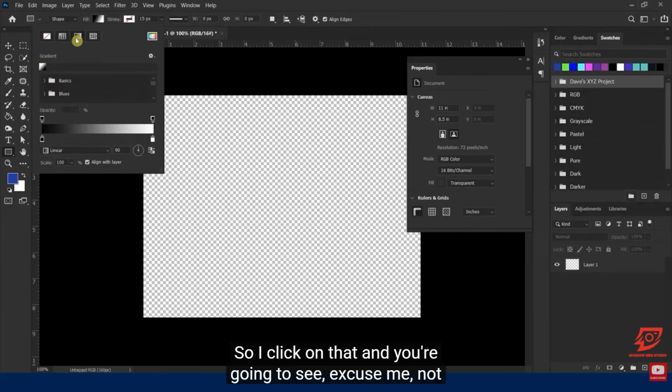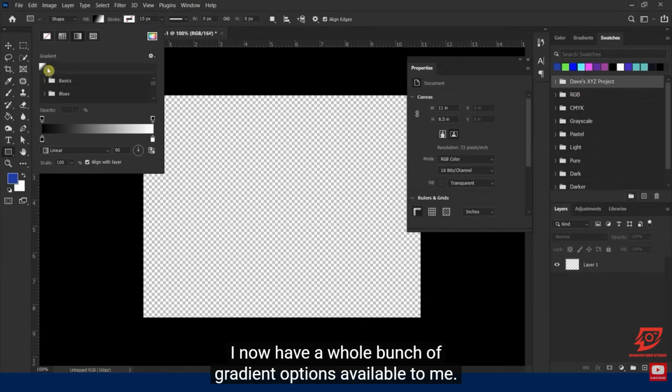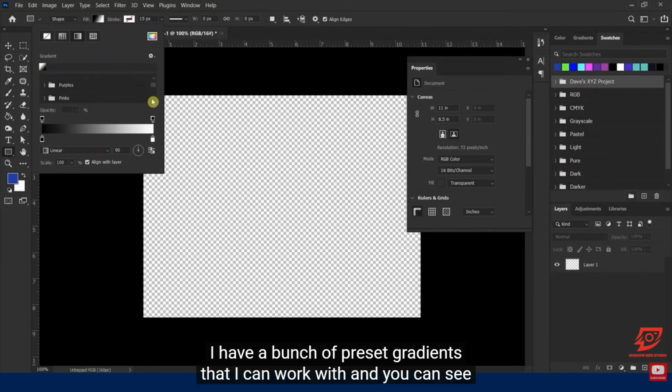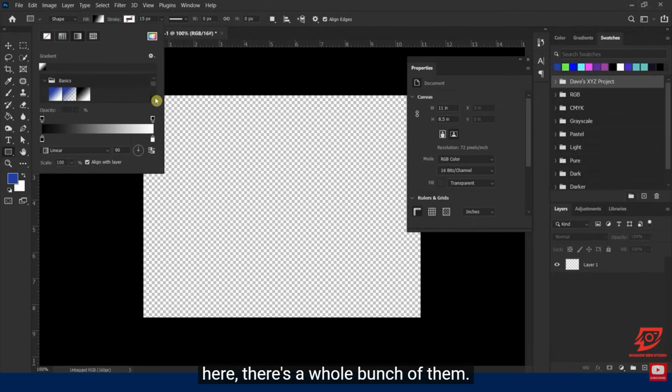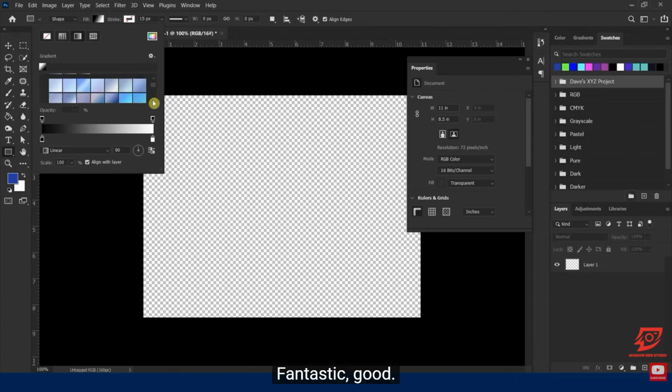So I click on that, and you're going to see, excuse me, not our swatches, our gradients. Okay, so you're going to see here, I now have a whole bunch of gradient options available to me. I have a bunch of preset gradients that I can work with. And you can see here, there's a whole bunch of them. Now you can see what a gradient looks like. Fantastic, good. Maybe I want that.